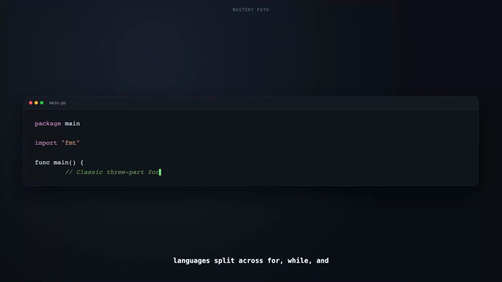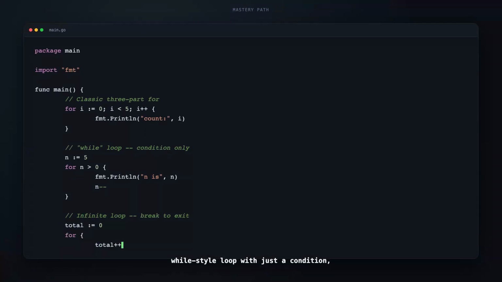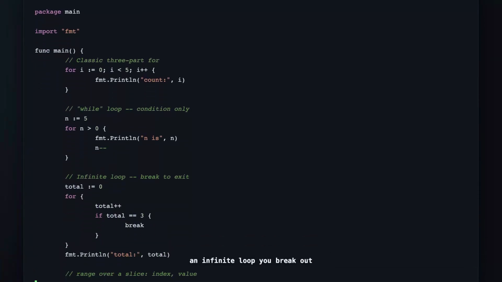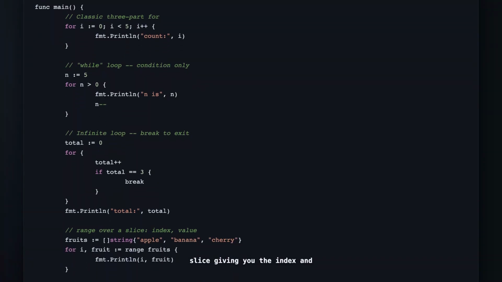For covers every looping style. Other languages split across for, while, and do while. Go has a classic 3-part loop, a while-style loop with just a condition, an infinite loop you break out of, and range, which walks a slice giving you the index and the value.